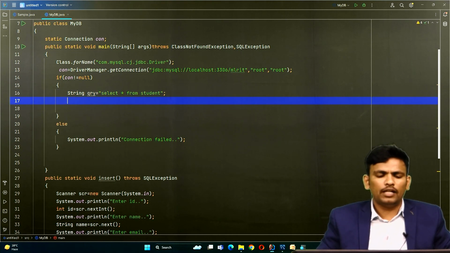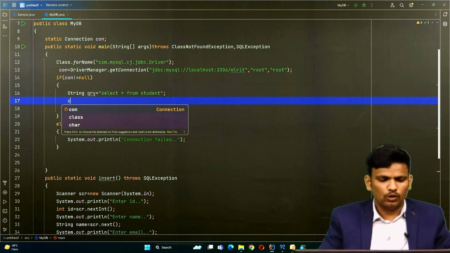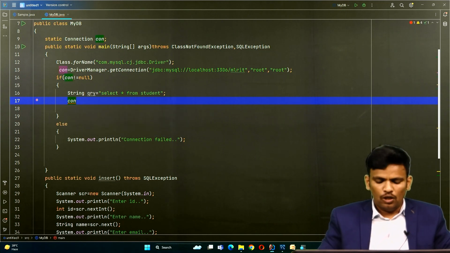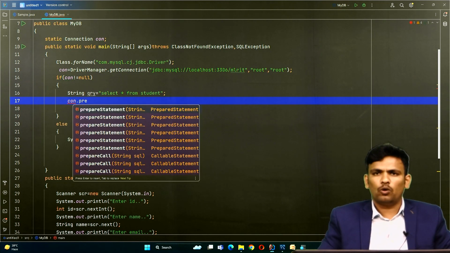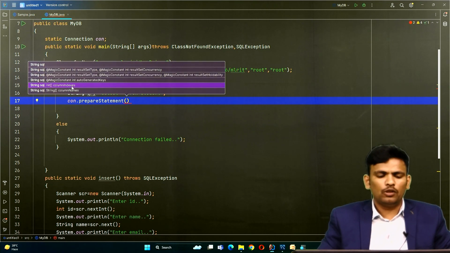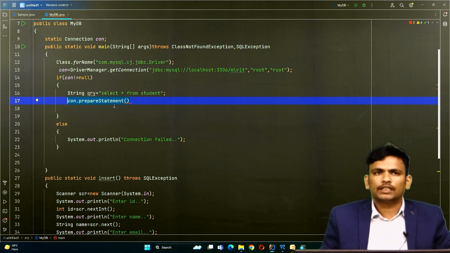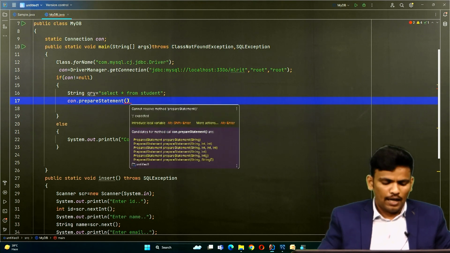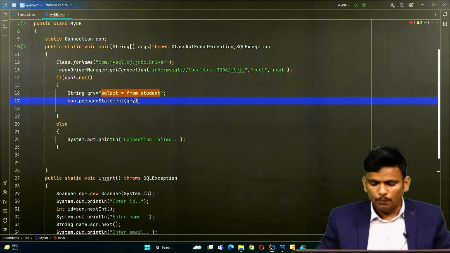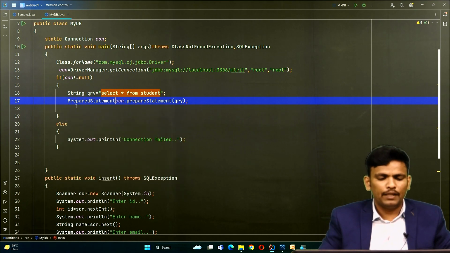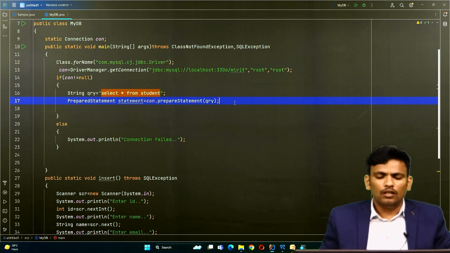Now that the query is ready, you need to prepare the equivalent statement. To do that, we use the connection reference variable con and call the con dot prepareStatement method. So this is the flow: first we write the query, and we prepare the equivalent Java statement by using prepareStatement and passing our query as an argument. As we know, the prepareStatement method returns a PreparedStatement object, so here I will take the statement. Now the statement is ready.